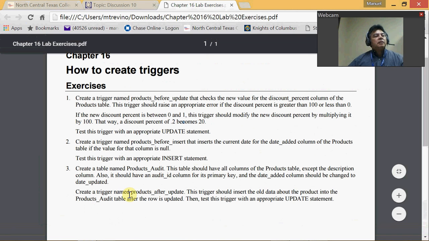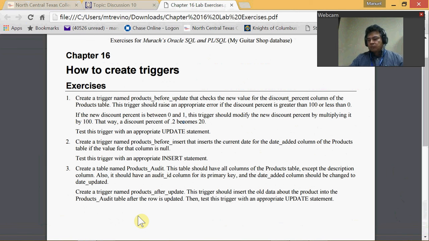Then create a trigger named products after update. The trigger should insert the old data about the product in the products audit table. So again, we're creating an audit table that's actually going to record an audit trail for you. If you're a database administrator or you're going to be working with Oracle, this exercise will help you create tables that show you where people are actually going in and changing your tables. So you can execute these triggers without them even knowing that they're in there.